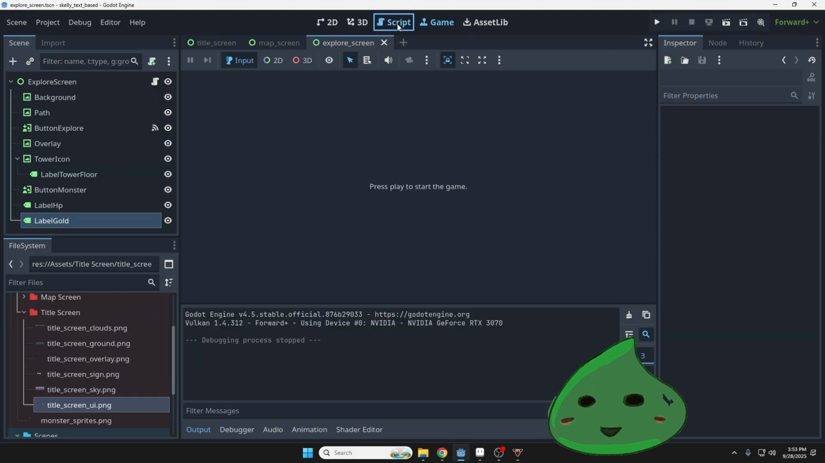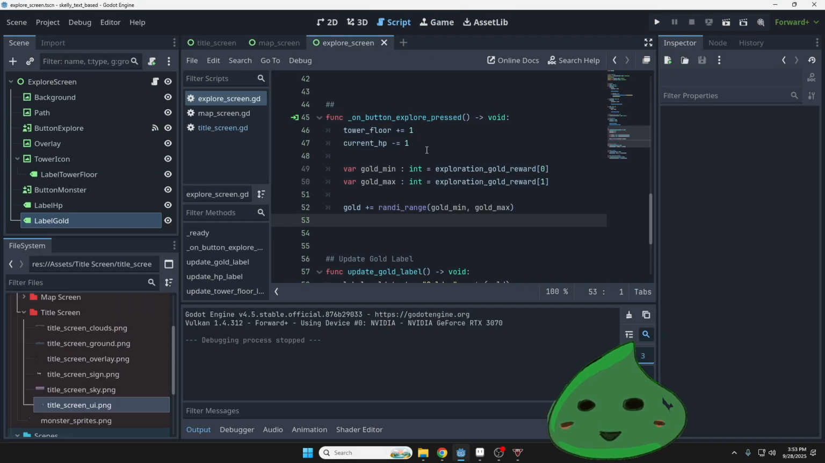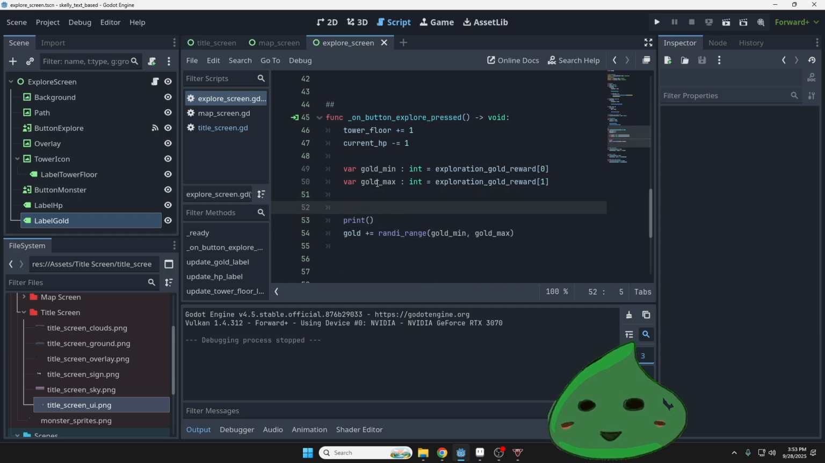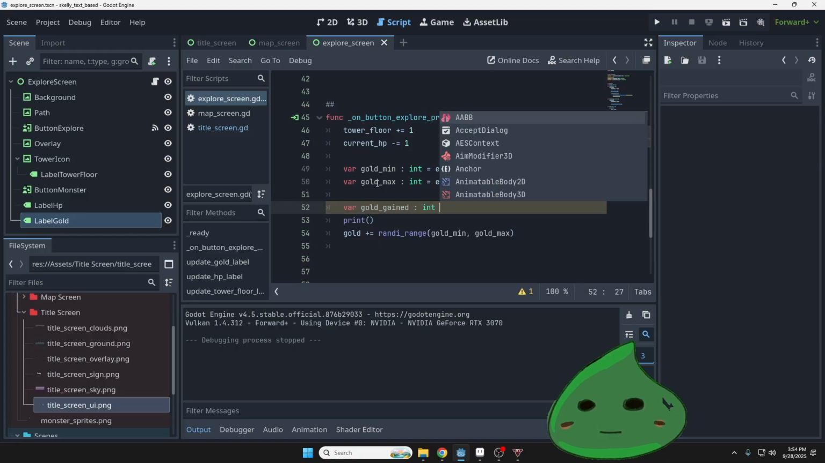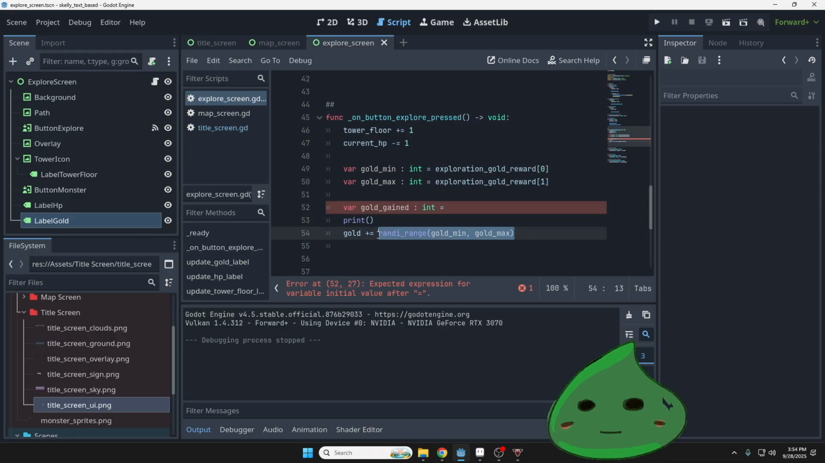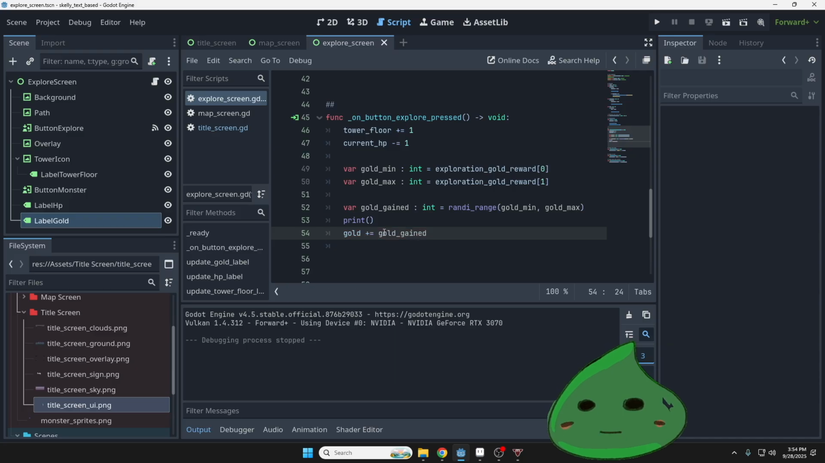What happened to my screen right here? I don't understand why it's not going back to the script. Okay, let's also print. Yeah, so we're going to use another variable, gold gained. It's going to be type int. Now we're going to set it to this. And we're going to use this gold gained right here. And we're also going to print it so that we can see what we're actually gaining.